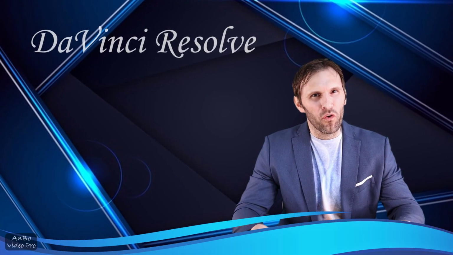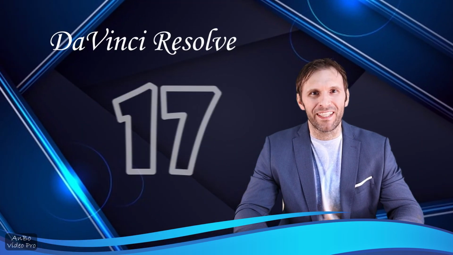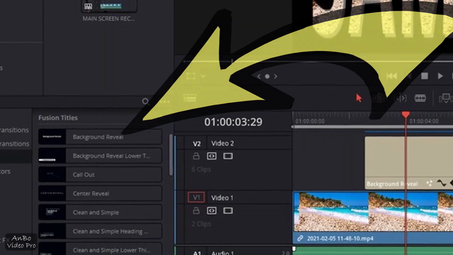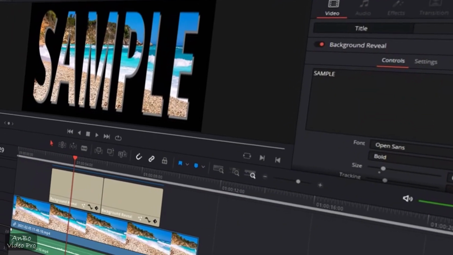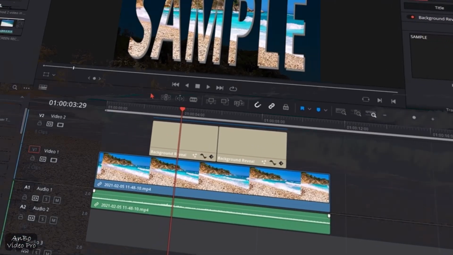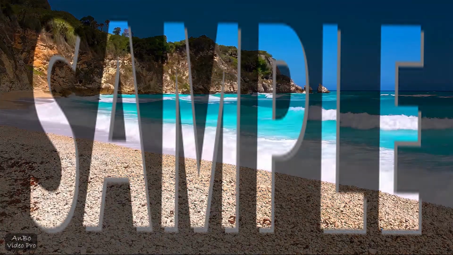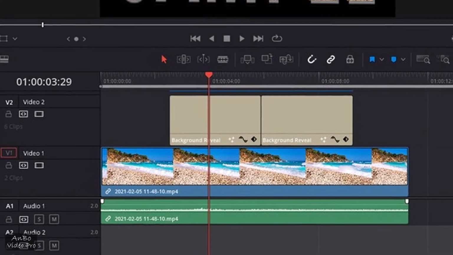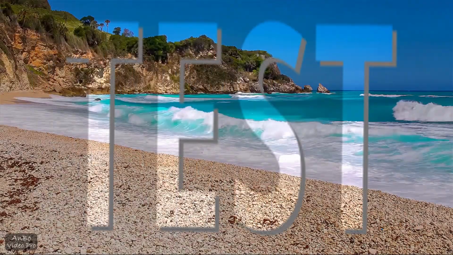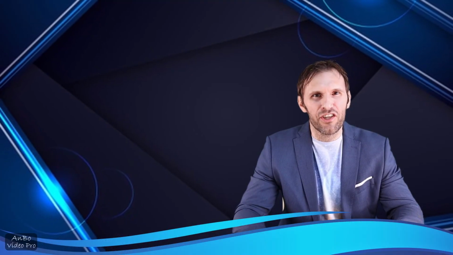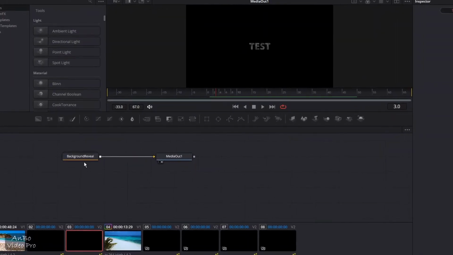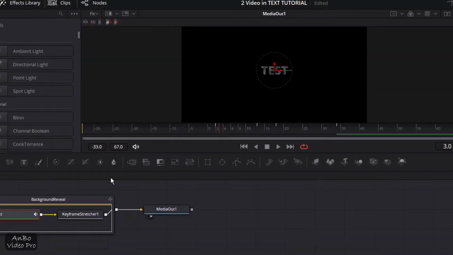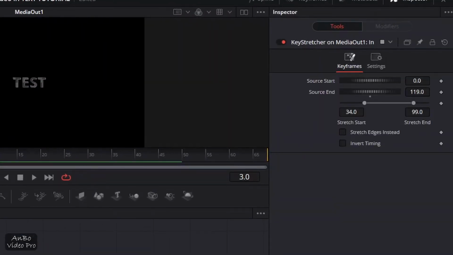This technique is only available in DaVinci Resolve 17 and it is a software built-in title. I'm convinced that this is the easiest, quickest and most efficient way to apply the video in the text. It works well to transition from video to text, but not when changing words with sharp cuts, because there is that built-in fade in and fade out effect. However, this could be easily adjusted in the Fusion page. Within the text node, keyframes and also the keyframe stretcher node.